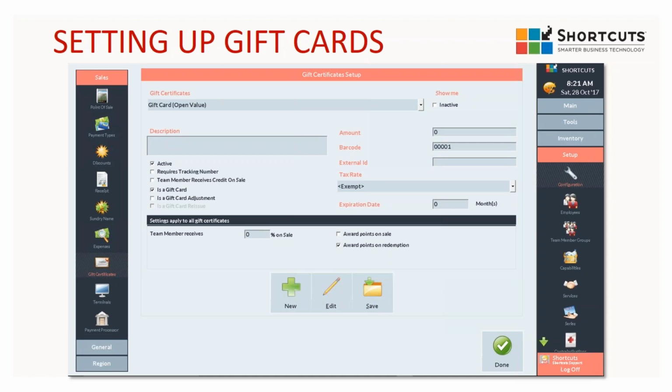So whether you're ordering 500 gift cards or 1,000 gift cards, and they have to have some sort of random number on the back, Shortcuts will actually generate the numbers that you need. And then if you forward that to your printer, they'll be able to put those numbers on your cards. So this is why you're not going to select requires tracking number, because Shortcuts is going to track the number on these cards.